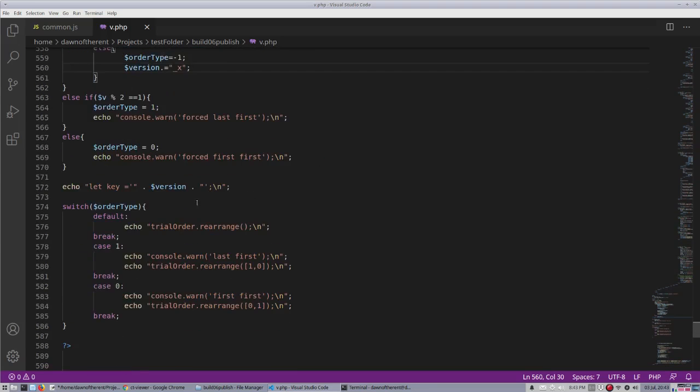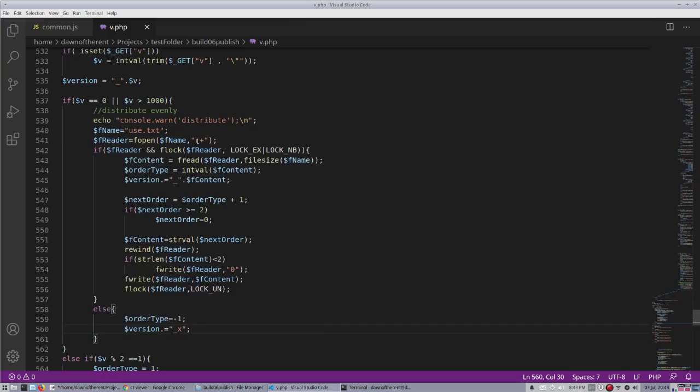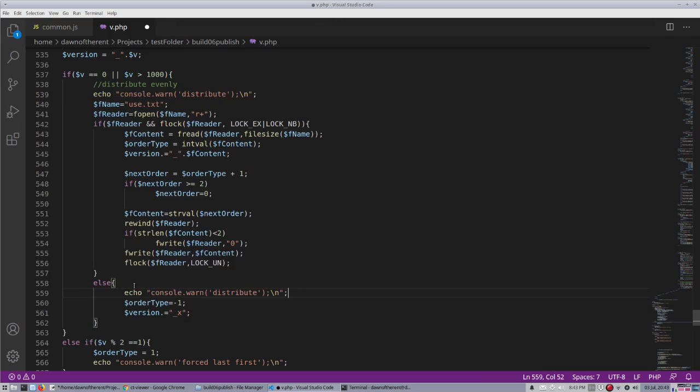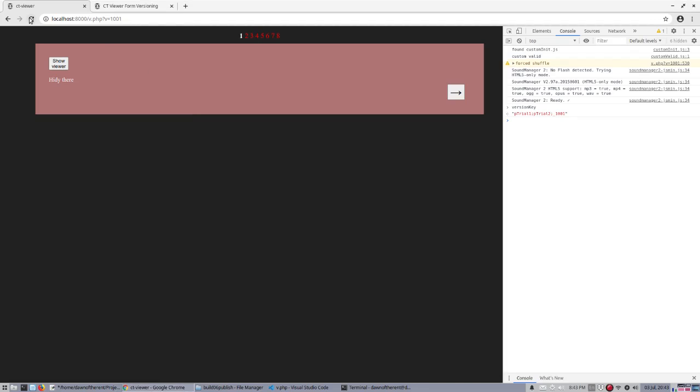Okay, and now the rest of the code can stay the same. So we're going to add a debug message into this else statement. So distribute failed to open file. Okay, so save, and let's refresh. Okay, so now anytime we refresh, it should actually change the order. So let's see if we refresh again. It's first, last, first. Okay, so that's good.